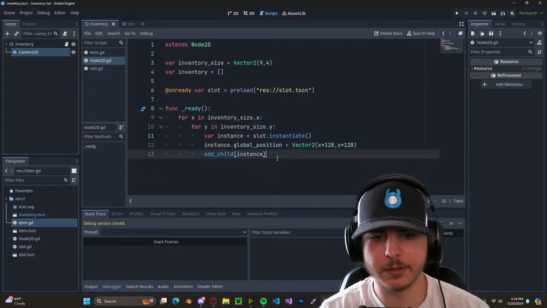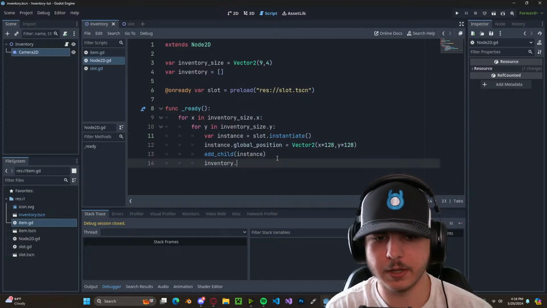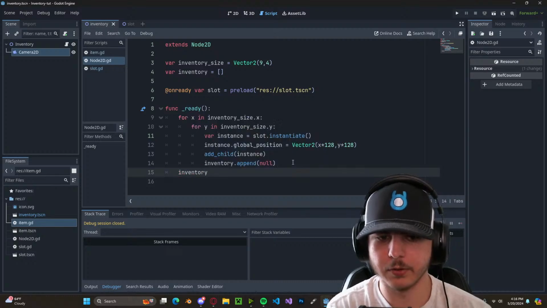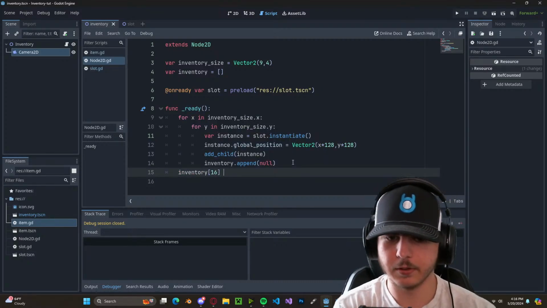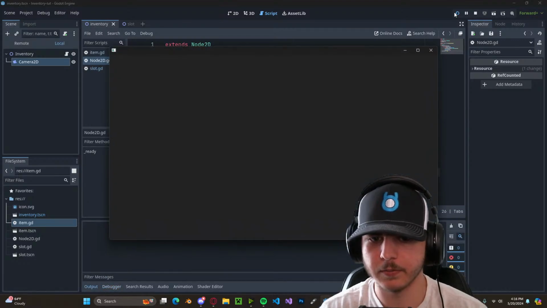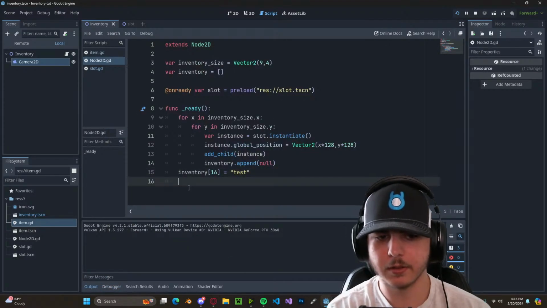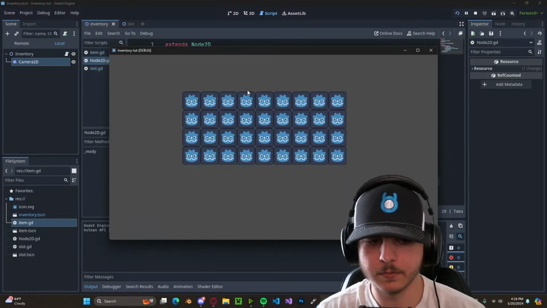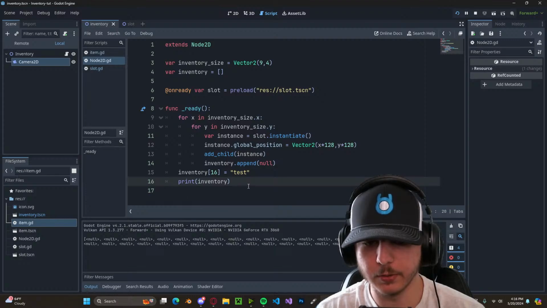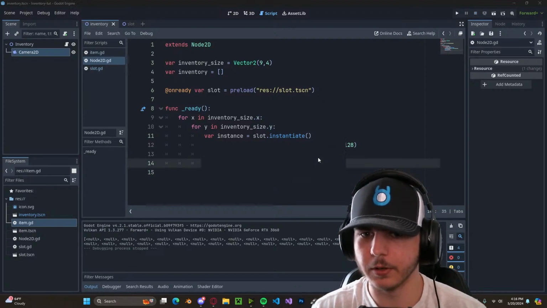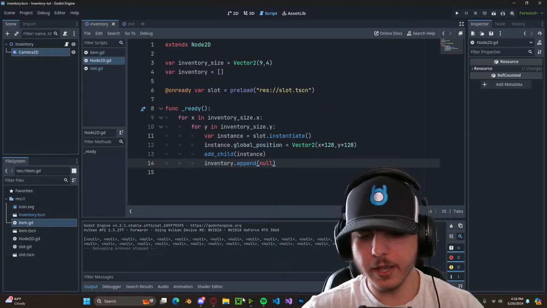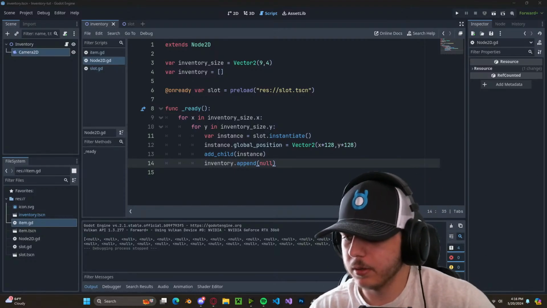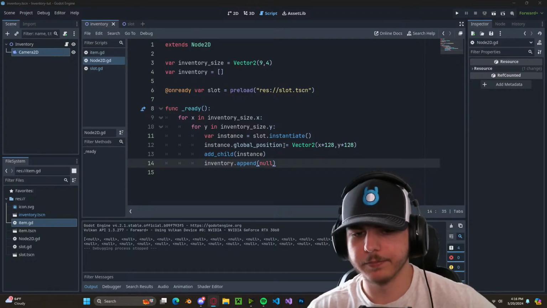Actually, you know what? I think what I might do is just do inventory dot append null, and then I'll try doing inventory 16 gets test. Does that work? It does. Then we print inventory. Let's go. That's how you do it. That's how we do it, boys. Okay. Amazing. Never back down. Never give up. Amazing. Okay.